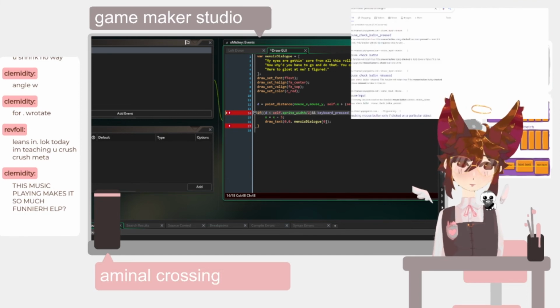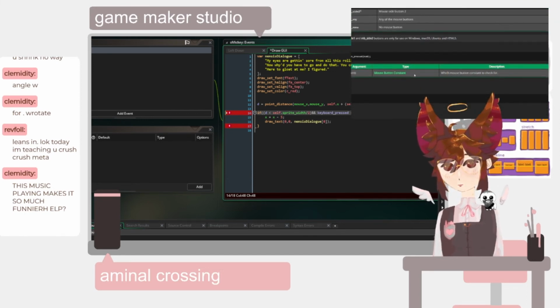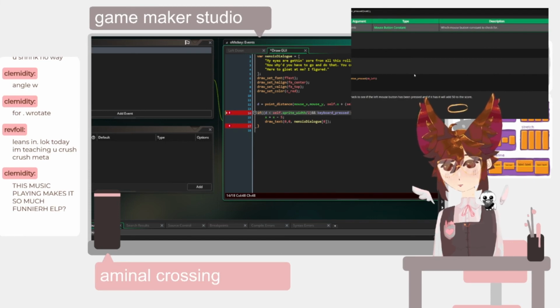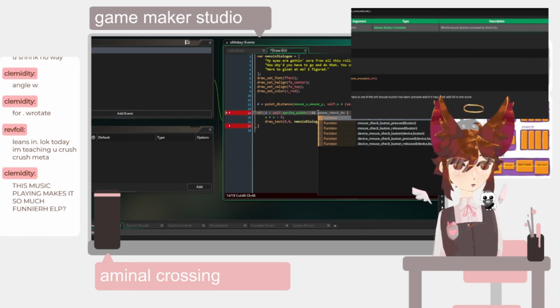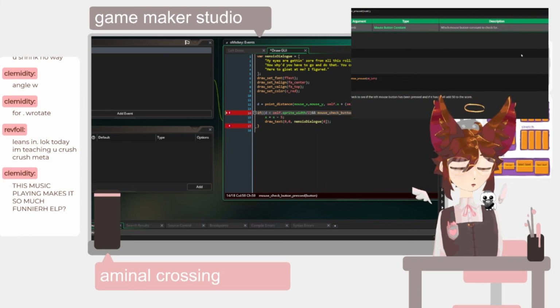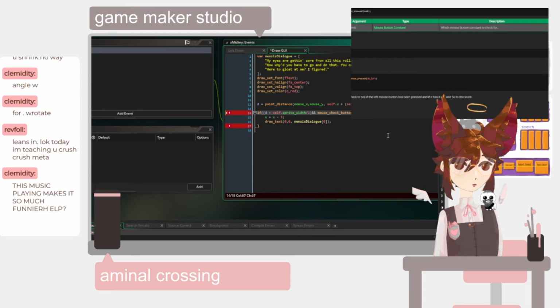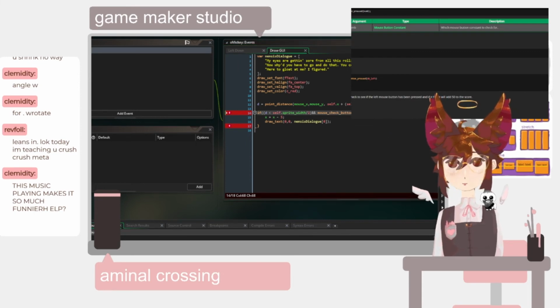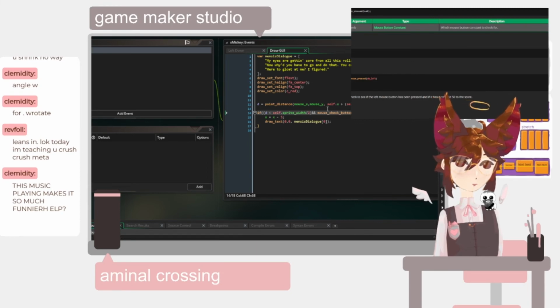GML. Took me a second. If mouse check button pressed. Oh my god, that's an awful function name. And mouse check button pressed. Mouse button left. Close this. Then we draw this. Oh, it's working. It's working. It just immediately deletes it though.